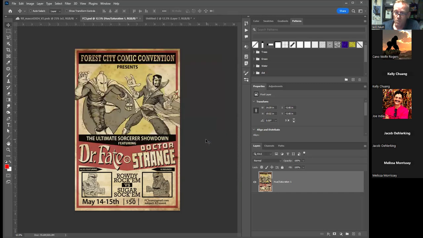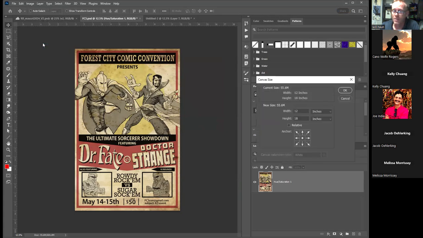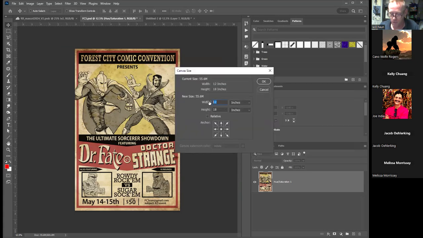If you need to make something smaller and you can't sacrifice the aspect ratio, which you probably shouldn't, you need to choose the next one down, which is canvas size. Canvas size is going to retain the integrity of the artwork. It's just going to make the bounding box a different size. So now I can say, all right, my canvas needs to be 11 inches wide, 17 inches tall, and choose OK. It's going to give me a prompt.